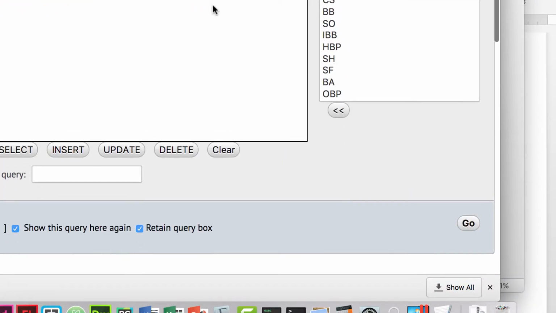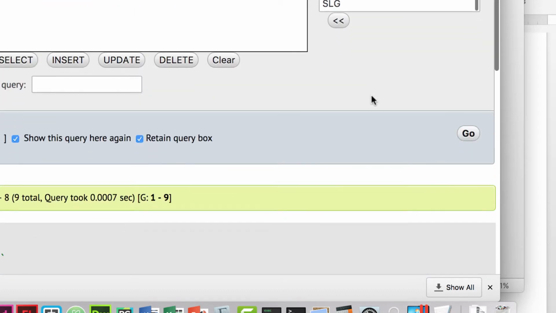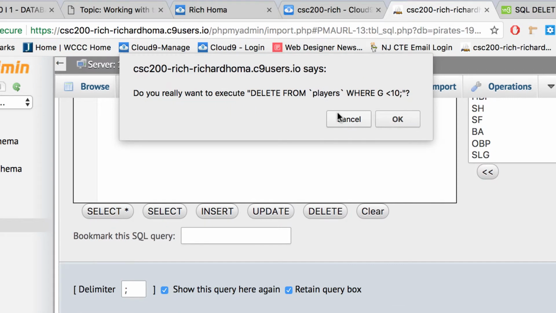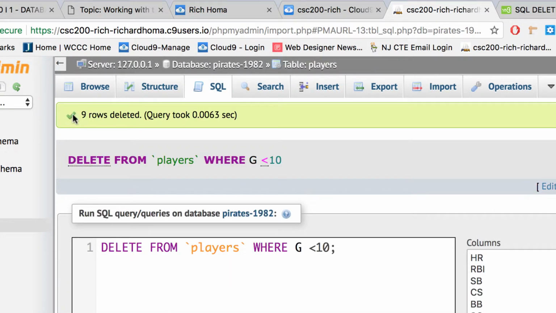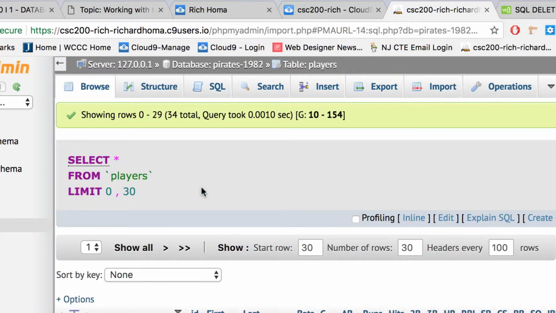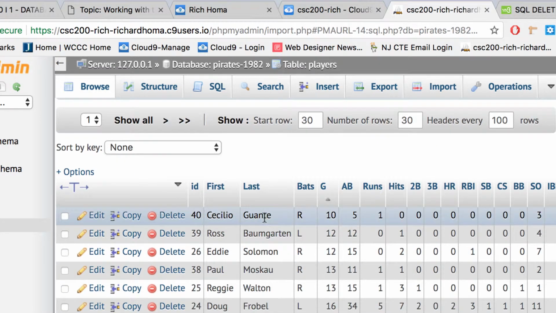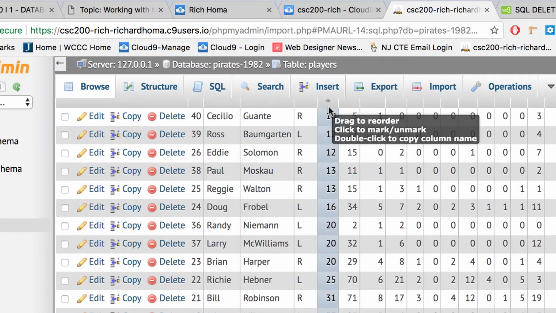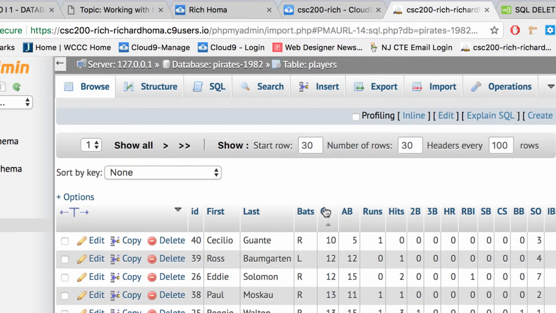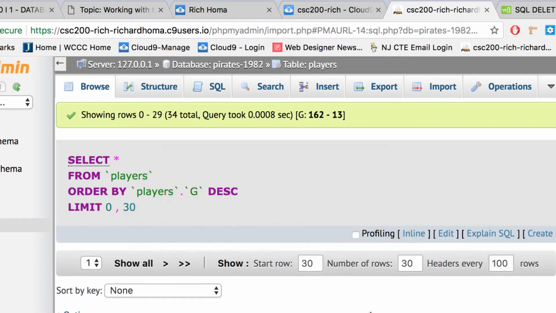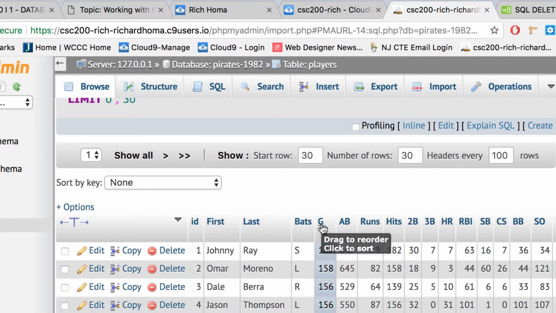And this is permanent, so you've got to be careful with this. I'll hit go, and it does warn you because you're deleting things. And now they're gone. It said 9 rows deleted. So let's go back to browse. It's still showing ascending, so you can see it's starting with Cecilio Guante at 10 games. If I went the other way, it should show Johnny Ray at the beginning. So it now deleted them.